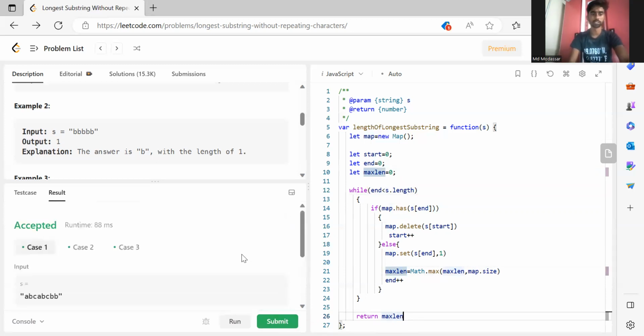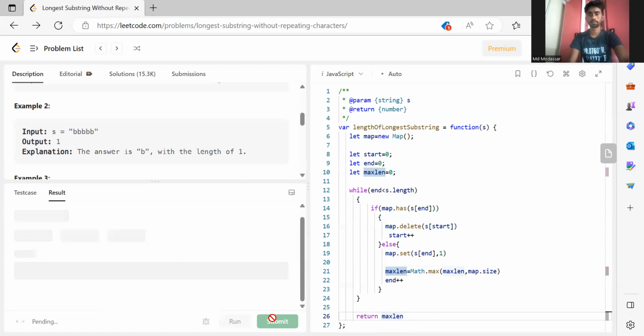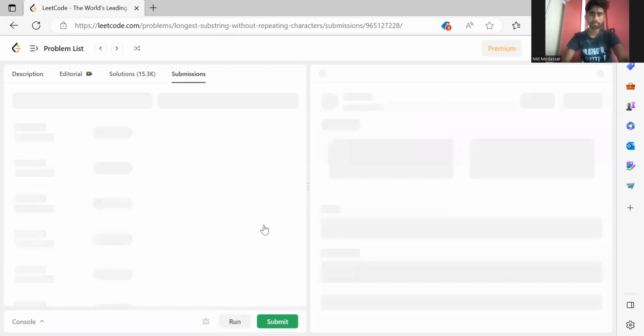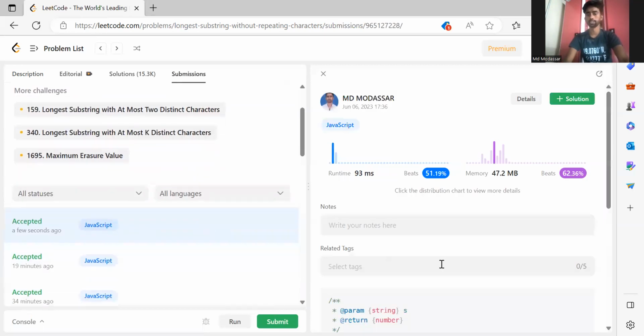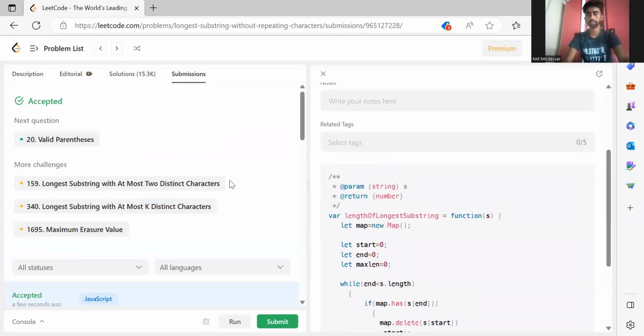Let's see whether it is submitting or not. So it is submitting now without any difficulties.